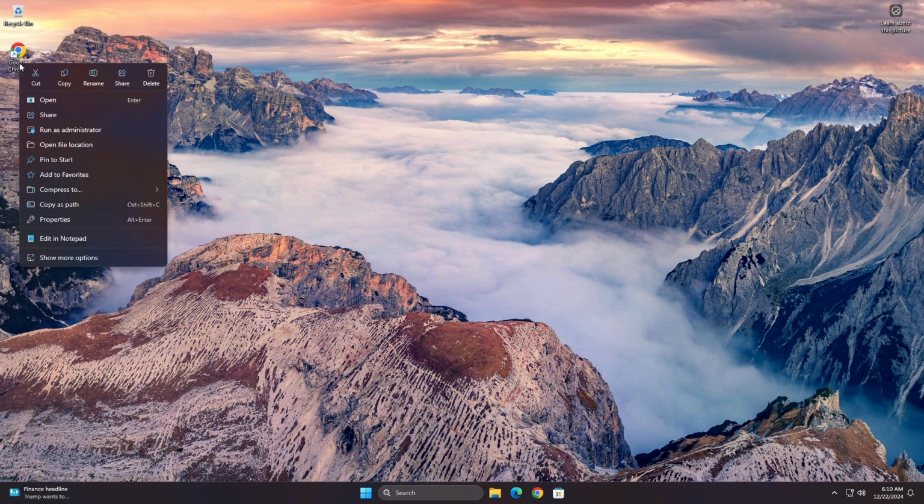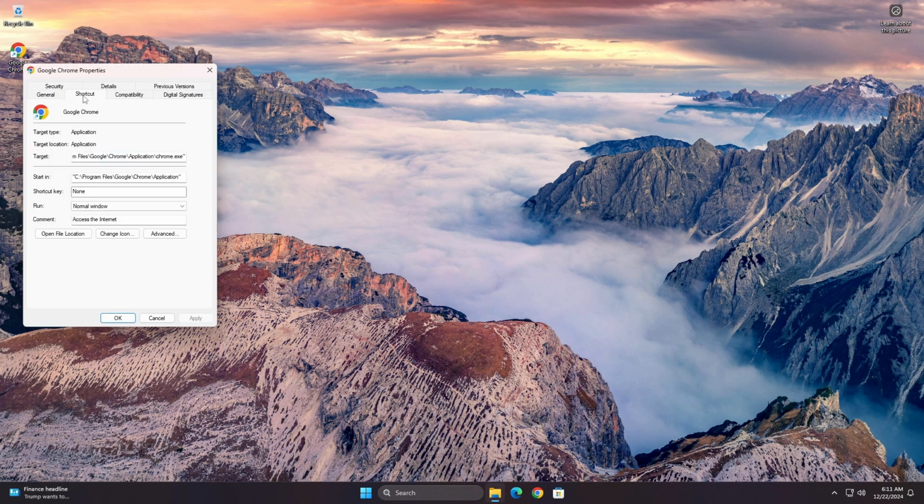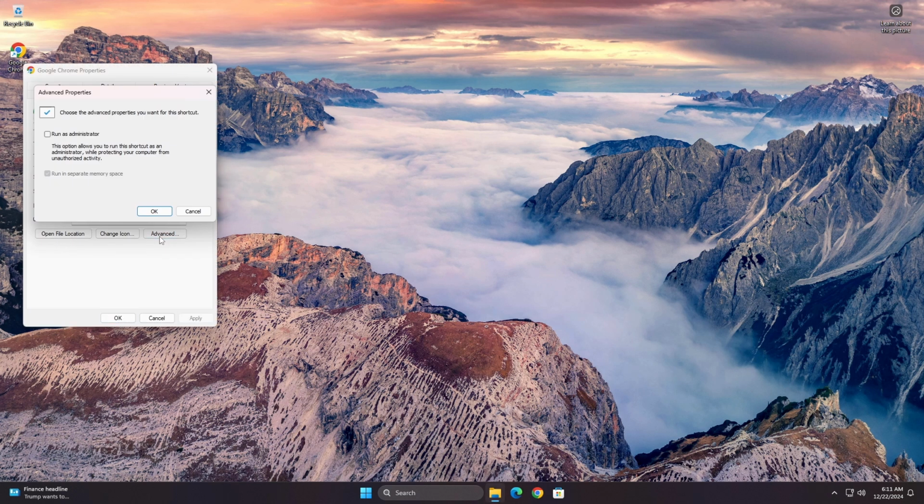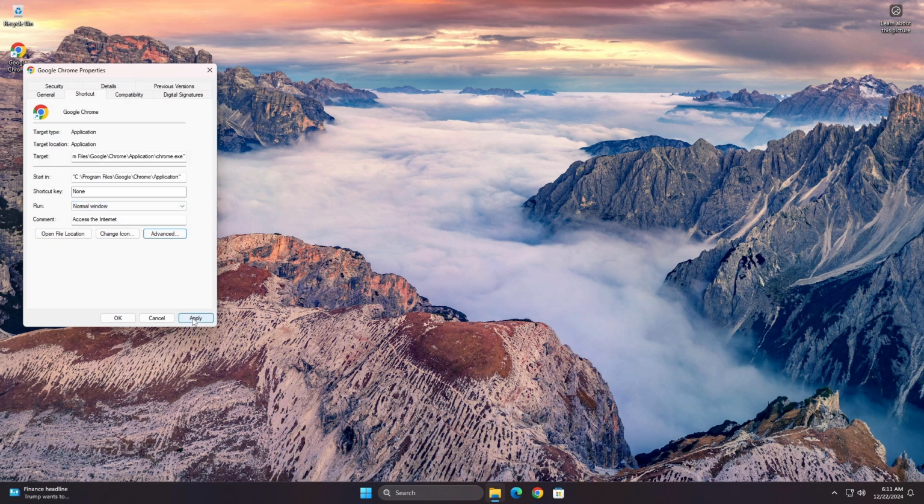Or, right-click on the program shortcut, or the .exe file. Select Properties. Go to the Shortcut tab. Click on the Advanced button. Check the box next to Run as administrator. Click OK. Click Apply and then OK. If prompted, click Continue to allow the program to make changes.